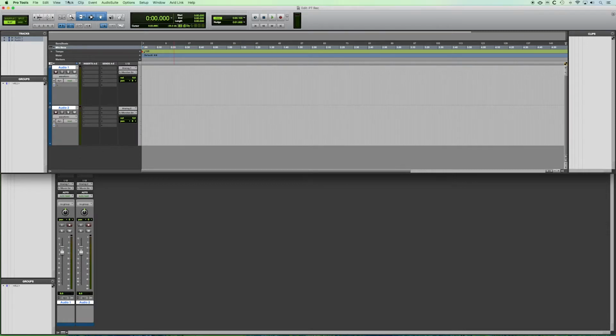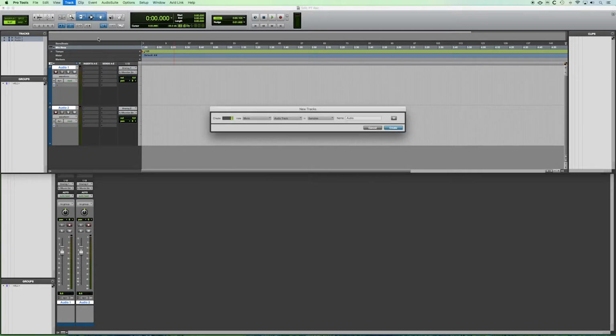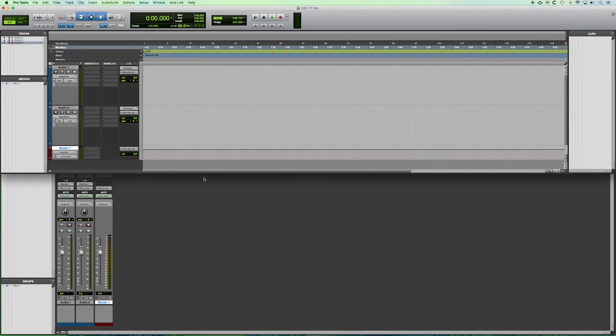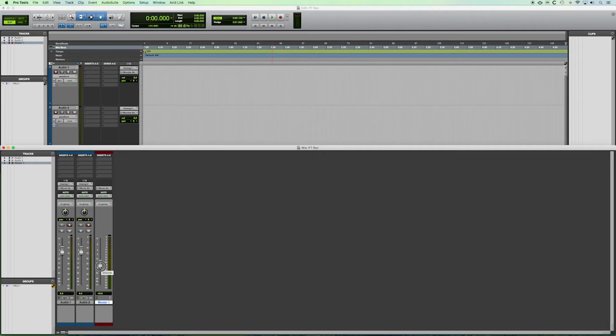Now the next thing we want to do is make sure that we create a master track or master fader. So let's in this case choose a stereo master since we are monitoring in stereo. Choose master fader, leave the time base as samples, and we can leave the name as master or whatever else you would like to name your master channel.